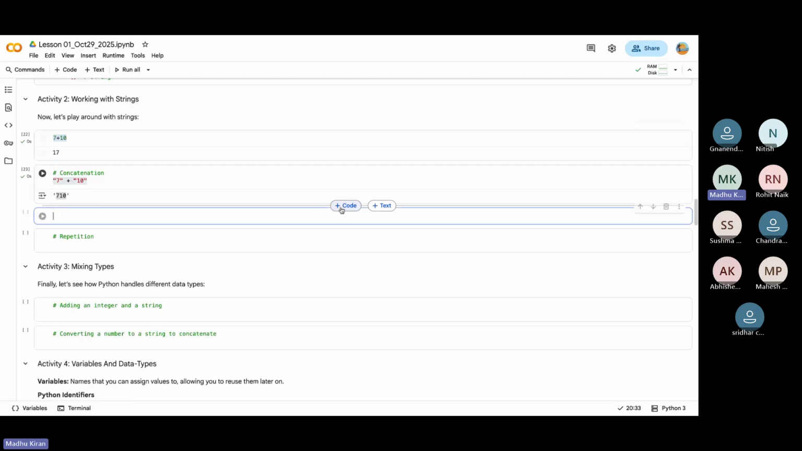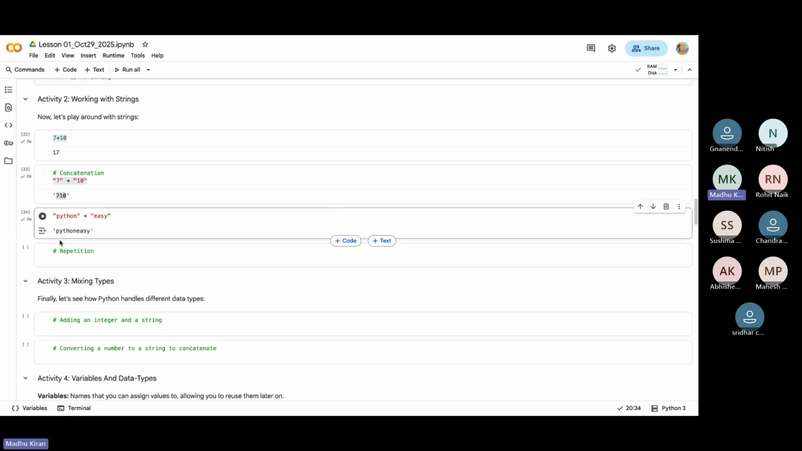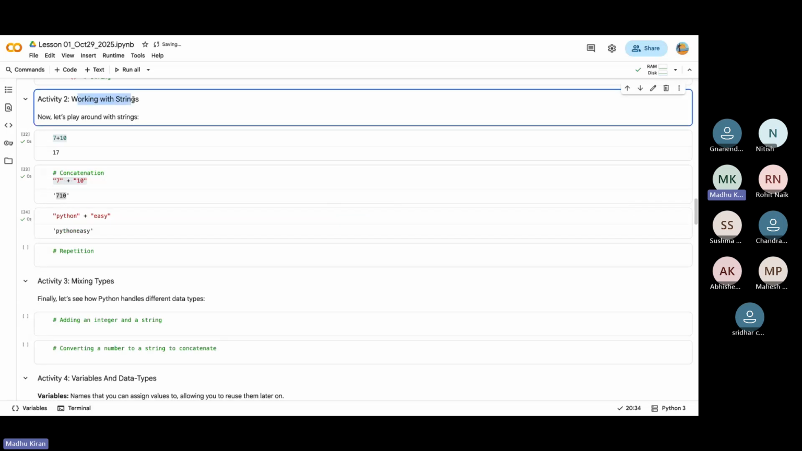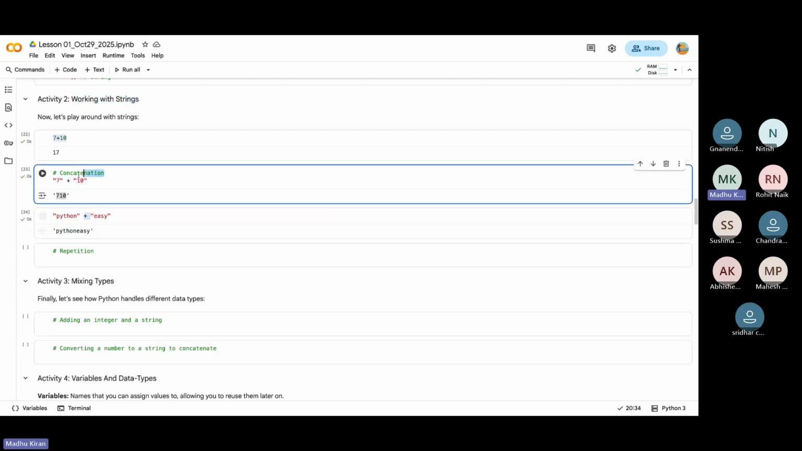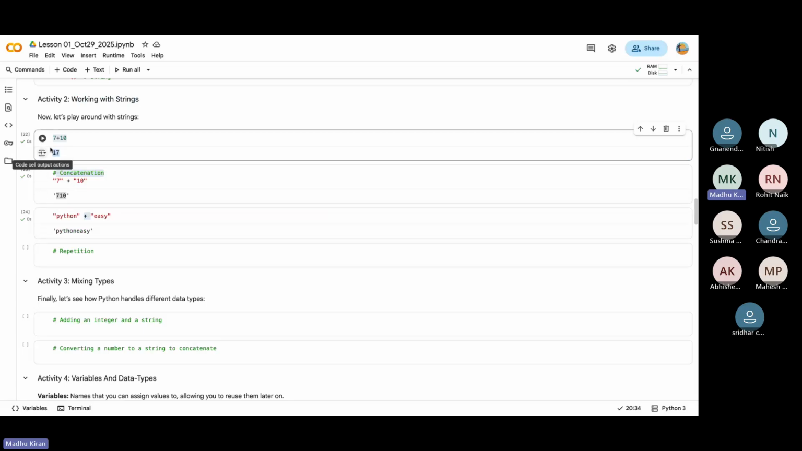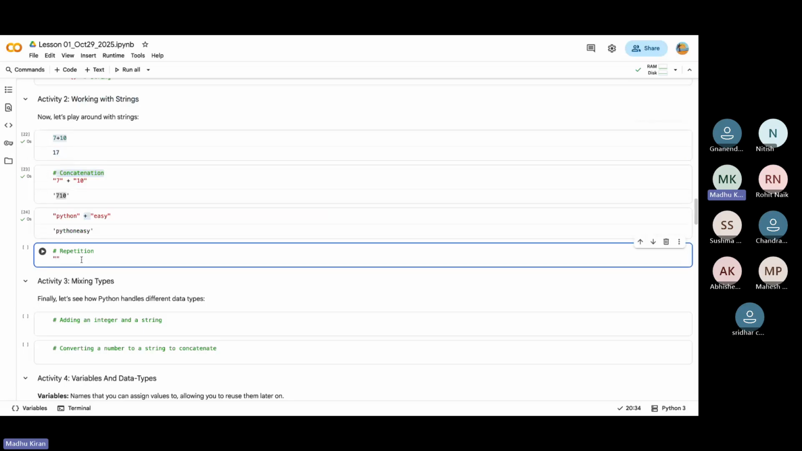But if it's strings, say Python, and if I just type easy and run it, you would see Python easy. So with strings, when you use this plus operator in between, it's doing the concatenation. It's not doing the actual mathematical addition here. And with strings, if you are multiplying, you would see a repetition.